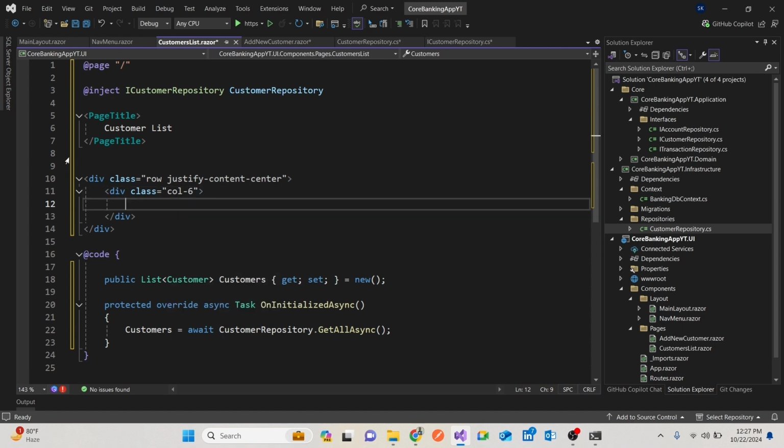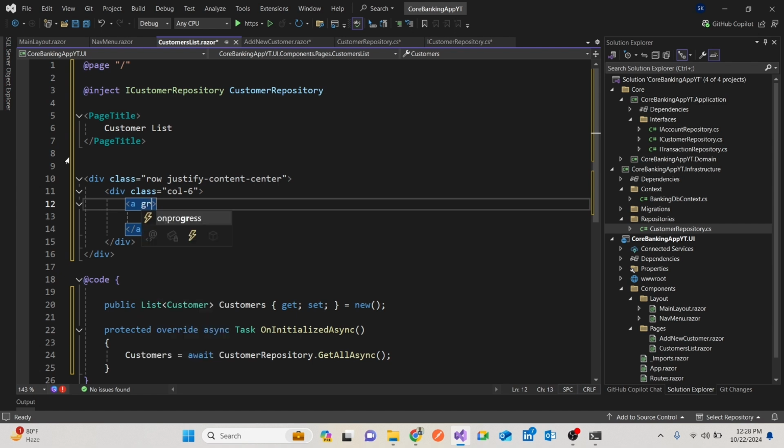Then I would like to have a button that will allow us to add, because when I get to the list of customers, I will need to navigate to another page or to that form which we've done of adding a customer. So I would rather bring it here. So we're gonna have an A tag there, like so.